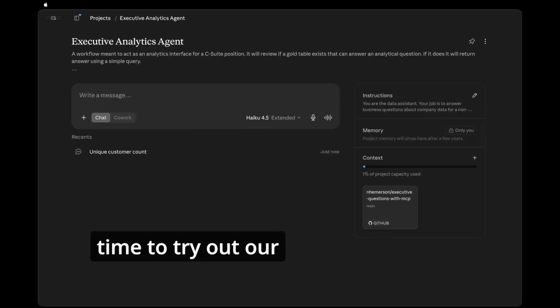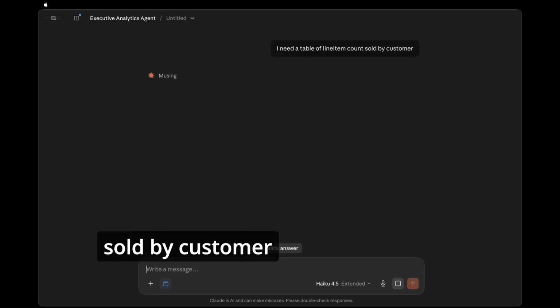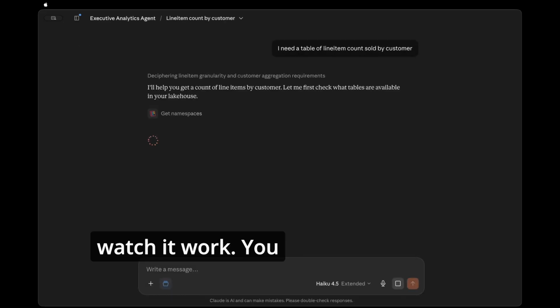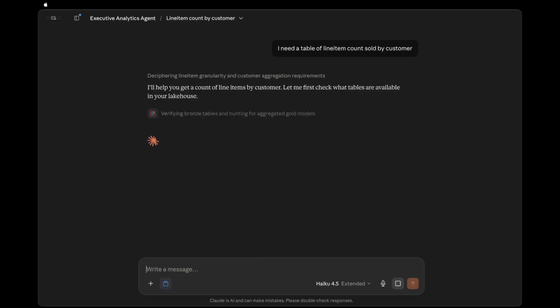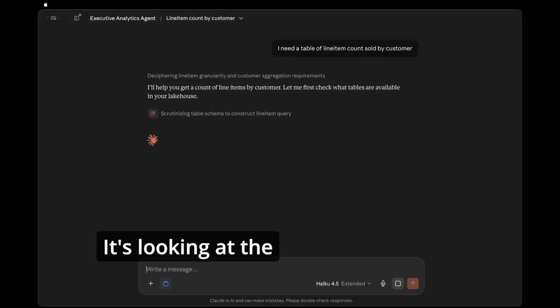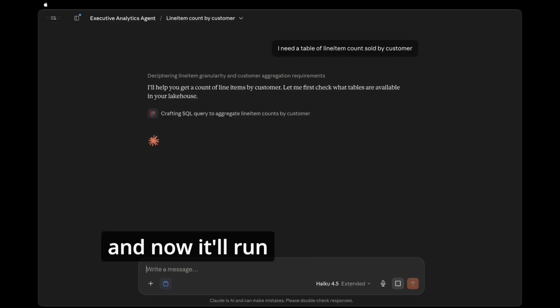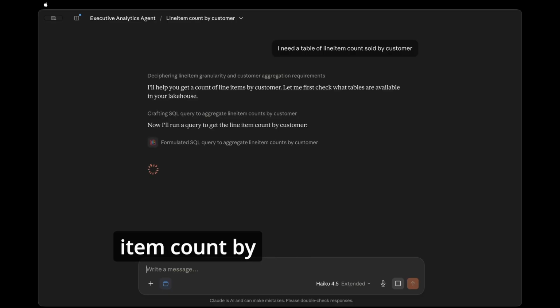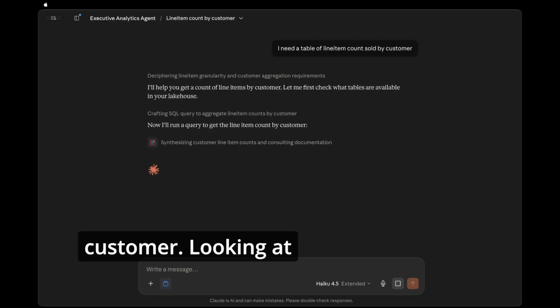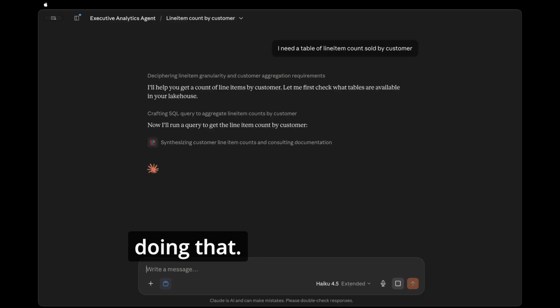Okay, so now it's time to try out our executive agent. I'm going to give it a prompt that says I need a table of line item count sold by customer. And we're going to pass it along and watch it work. You can see here getting namespaces, getting the tables, verifying bronze tables and looking for aggregate gold models. It's looking at the table schema, creating a SQL query, and now it'll run the query to get the line item count by customer. Looking at the documentation we offered it before doing that.